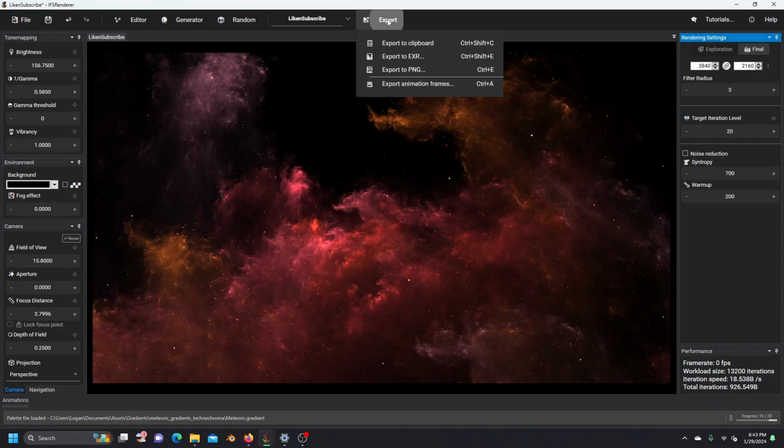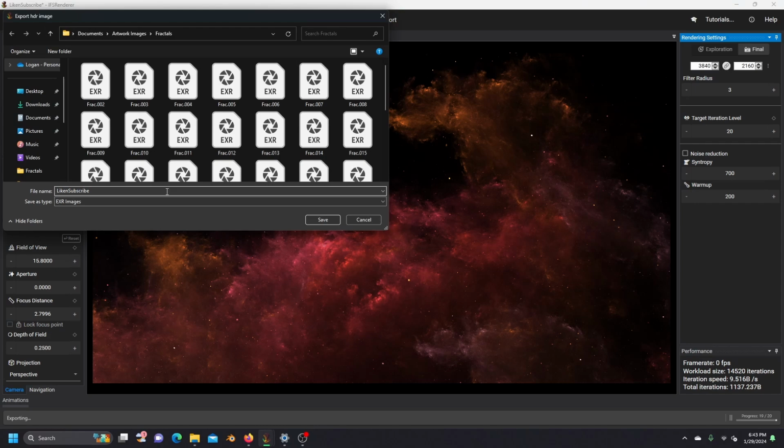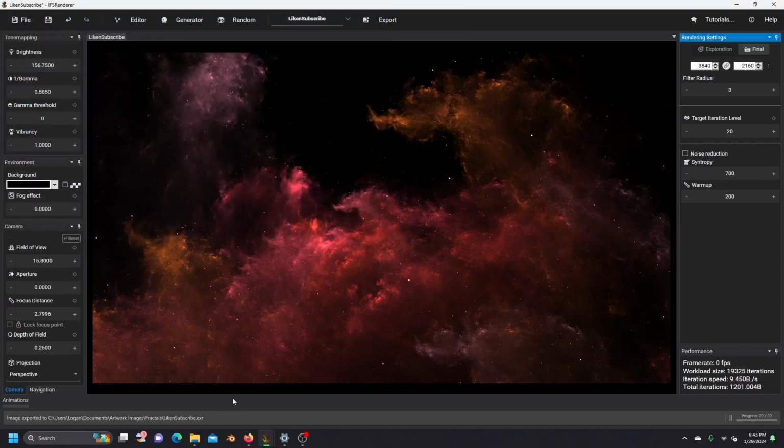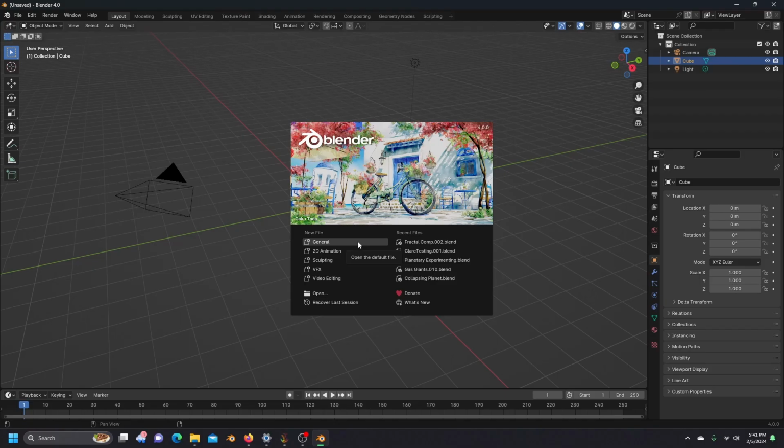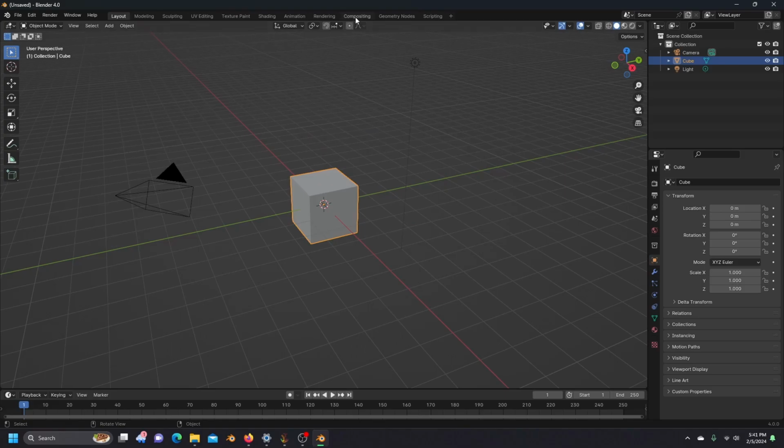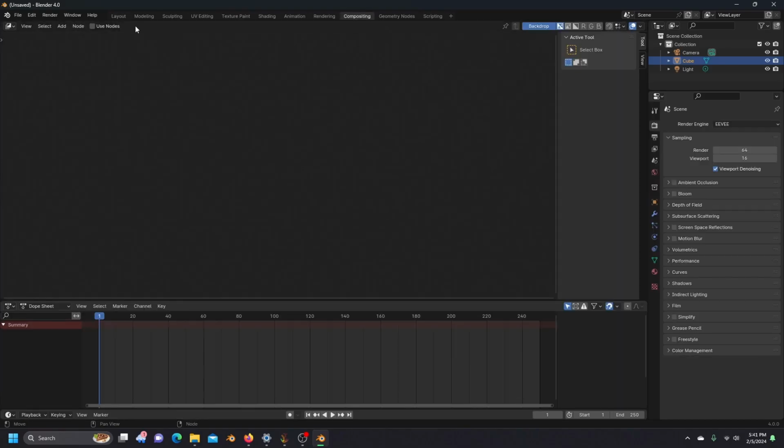We just come and click export. And at least for the sake of this tutorial, you can normally export to PNG if you think this is good enough for you, but I'm going to export to EXR. And so I'm just going to save my image, and that will just take a split second. And now the Blender portion of the tutorial begins. So I'm just going to open up a new Blender file, and I'm going to hop over to the compositing workspace. We're actually just going to be using Blender as a compositor for this case.